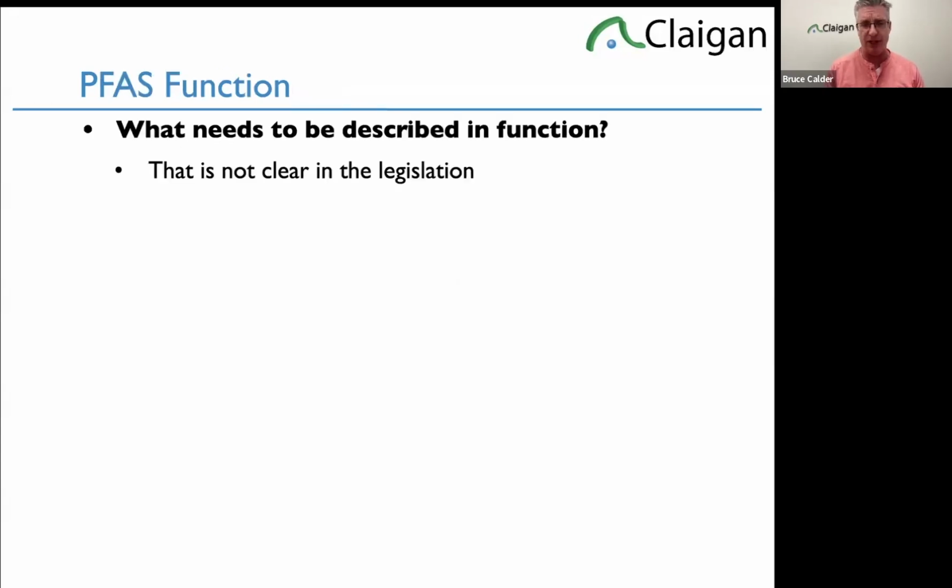What needs to describe the function? Because, again, you have to mention the PFAS-containing component, the PFAS, and the function of that PFAS. That's not really clear in the legislation. Is it a one-word thing like anti-friction or flame retardant, or should you put more description? We're going to scour the statement of reasons a bit more, and then we're going to send some input in because the law doesn't say it. The notice doesn't say it.